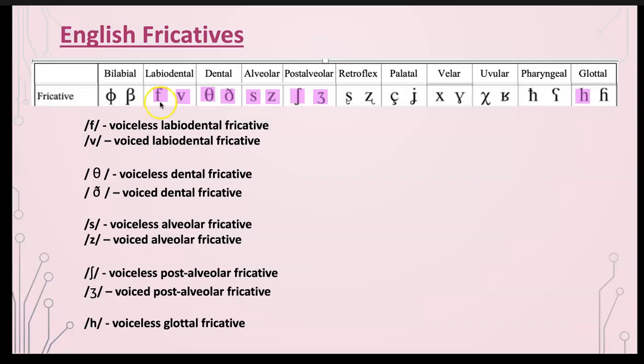So the voiceless labiodental fricative is f, in words like fight and laugh. And then we have the voiced version, which is the voiced labiodental fricative, which is v, in words like vet.